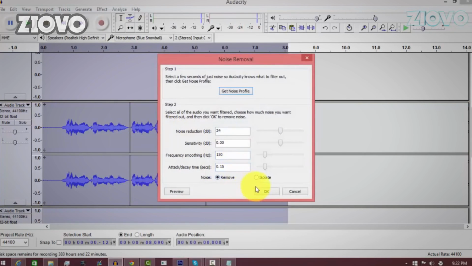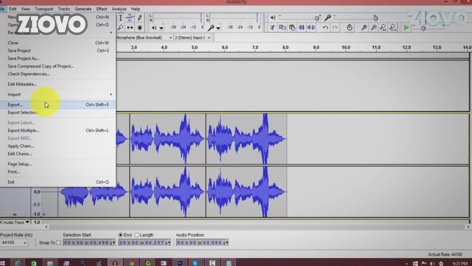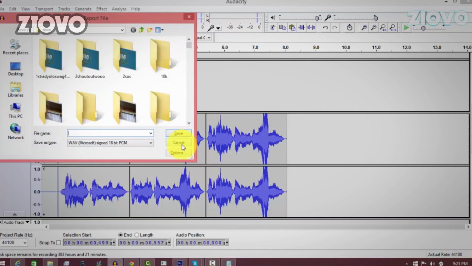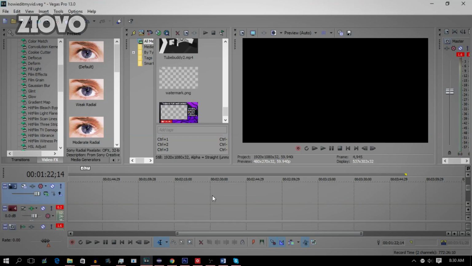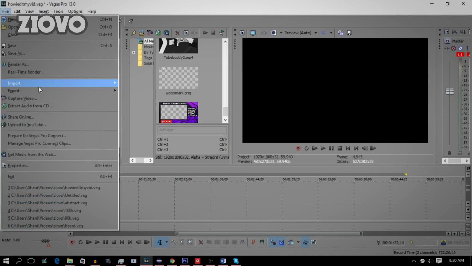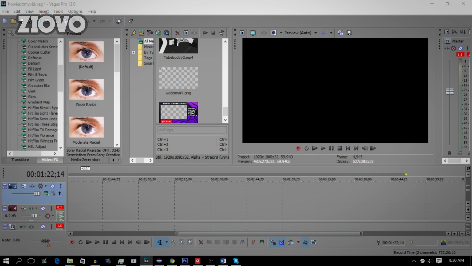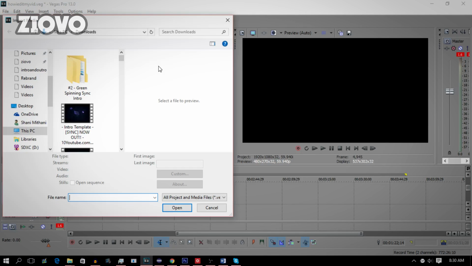Once I'm done with that, I go ahead and export my audio by going to File, Export, and exporting the file as a WAV file. Now the next step is to edit the actual video in Sony Vegas. To import all my files, all you have to do is go to File, Import, Media, and then find all the files you want to use in Vegas.